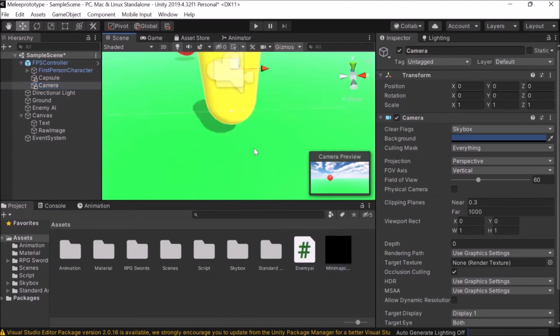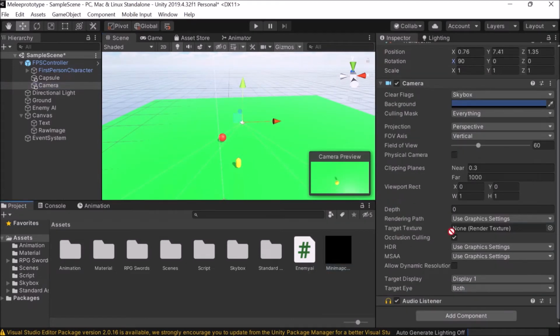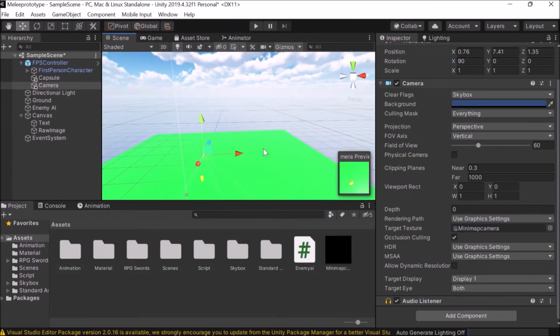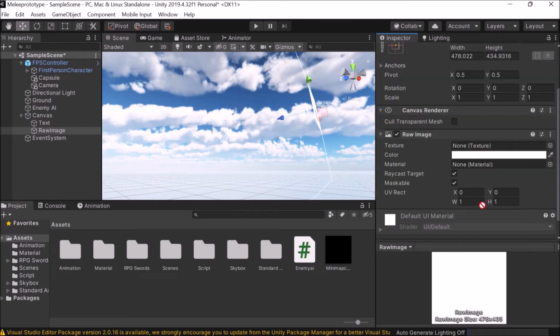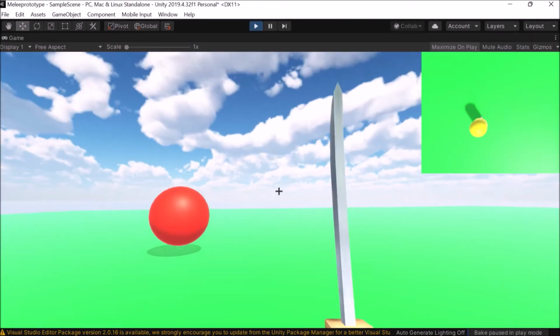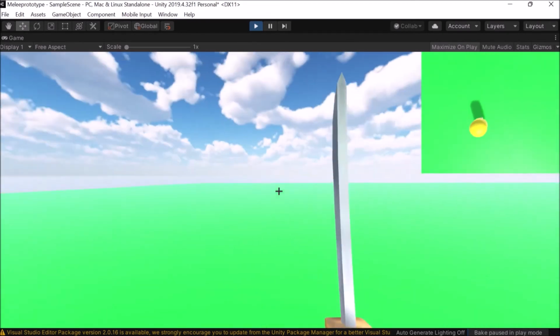Now create a new camera, drag the camera up and make sure it views the player top-down. Set the render texture to the target texture of the camera and then drag the render texture to the raw image. The render texture gets the camera view, which then projects it to the mini map itself. Now if we click play, you can see that the mini map follows the player wherever it goes and can warn the player about incoming enemies behind them.